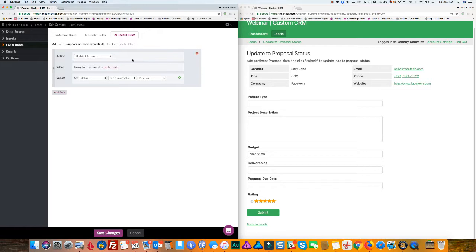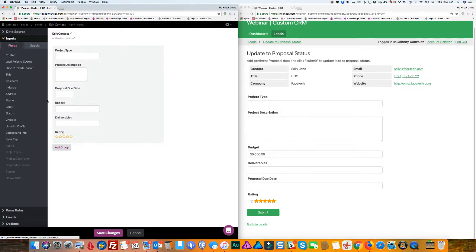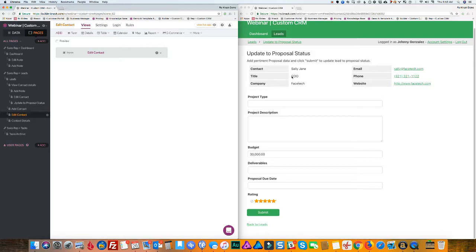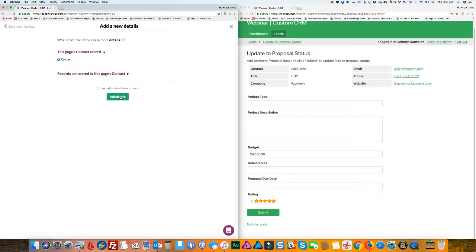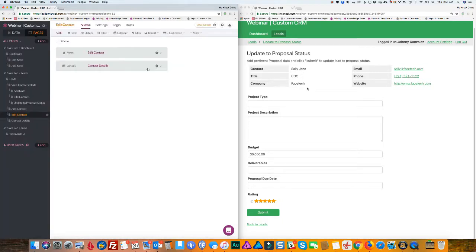We've created this form. It's going to show these details here, and then we're going to hit submit, and it's going to update that status to proposal. So if I'm going to go back over to my inputs here, we can see all of the details here that we've got in our form, and everything looks good. So we're just going to go ahead and hit save. Now again, this information up here on this form is related to the actual contact record, and since we're in an edit record, you can actually go to a details view and add that page's contact details there, and then you can again customize that information to look similar.